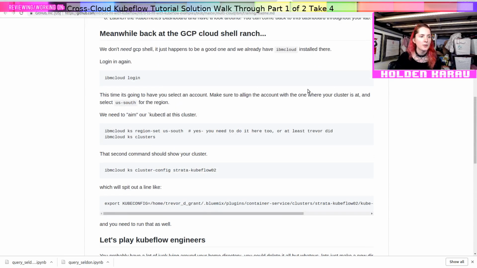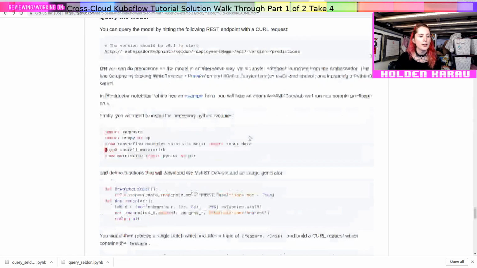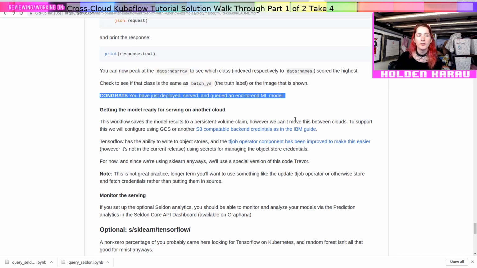Let me double check if there's anything left. Oh, right, because I clicked on that. Okay, cool. We've just deployed and served and queried an end-to-end ML model. That's very exciting. But now, the next step for this workshop is going to be the multi-cloud part, where we try and get this working on a second cloud.